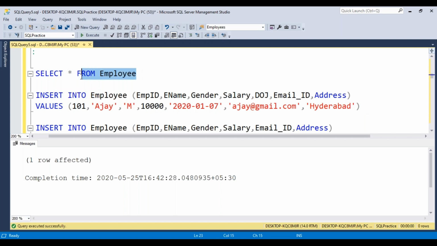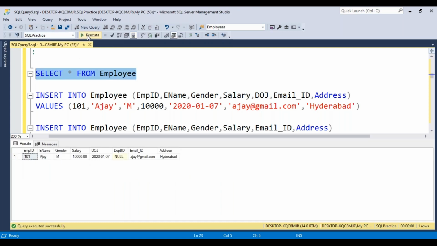But how can we cross-check whether this record was inserted into the table or not? You can use the read statement. Read is nothing but a select from table. Which table do you want to read? Employee table. From which columns? All the columns. So select star from employee. Then you can observe 101 Ajay M. This record is stored in your table.